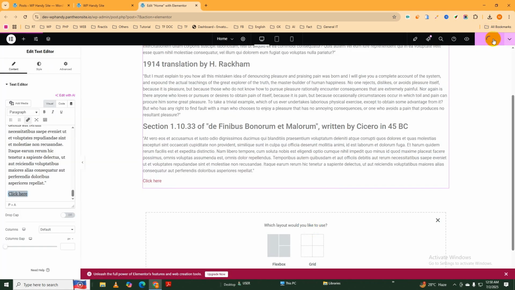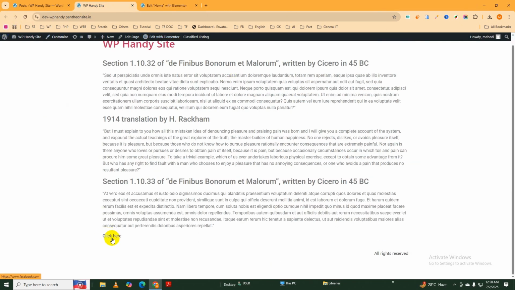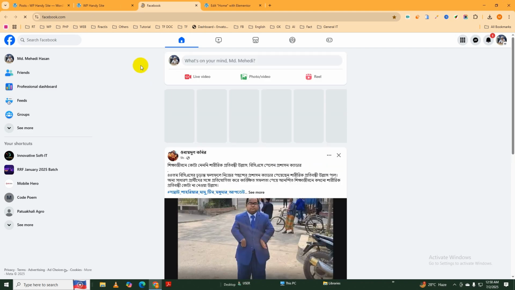Publish the page and visit and reload this page. Yes, you can see the "click here" text is a different color, so click on it. You can see it works perfectly.